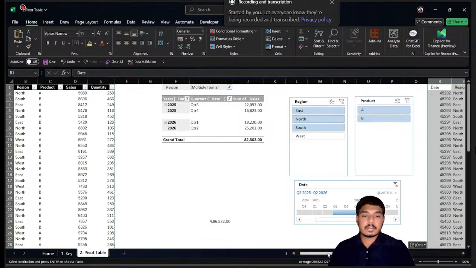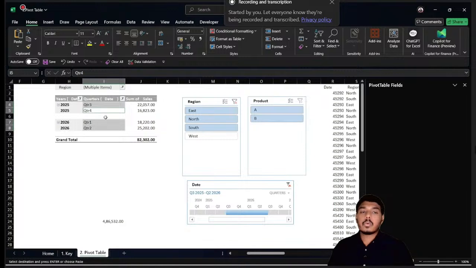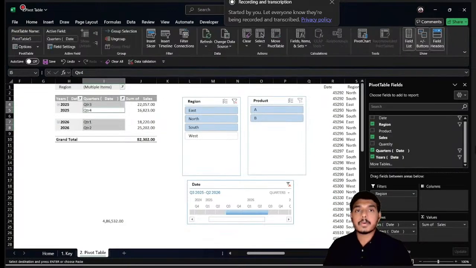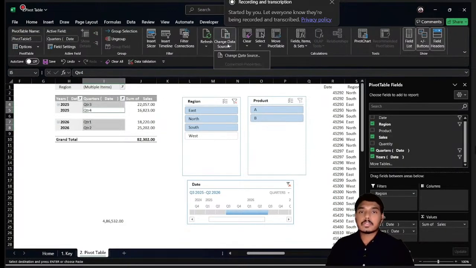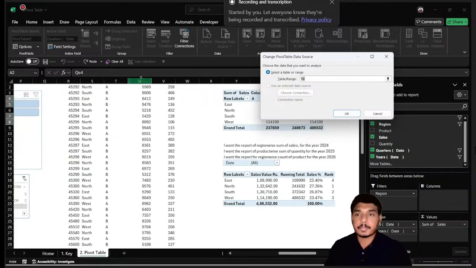Now I have another set of data over and above which I want to apply the same pivot table. So what I can do is go to the pivot table analyze tab, and go to change data source, and I can change the data source of the pivot table, saying that if I don't want this data to be formed on the pivot table, I can go and select this particular data here, okay.